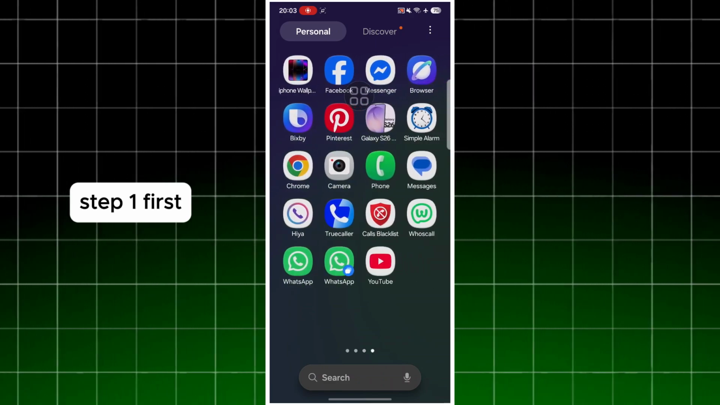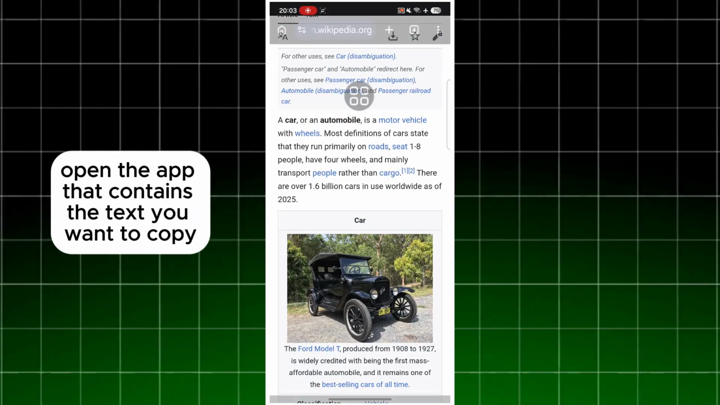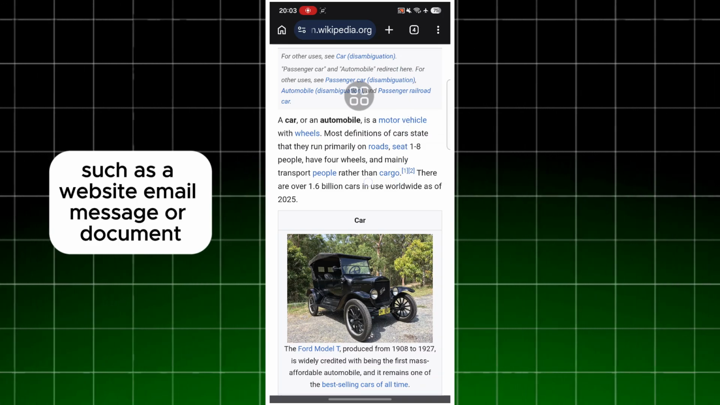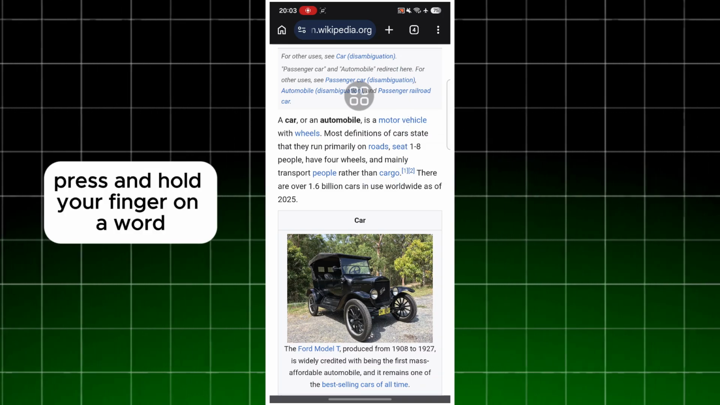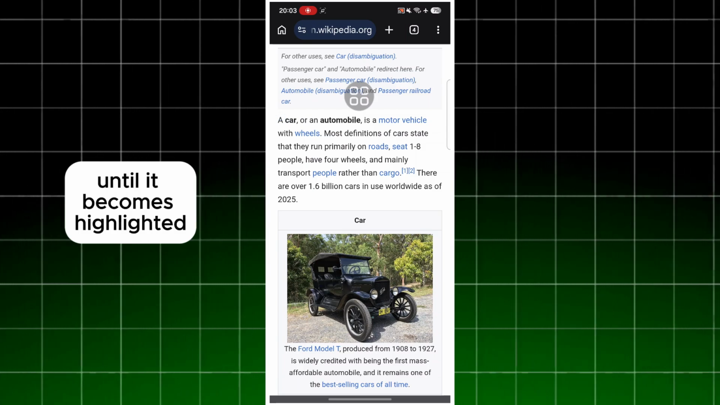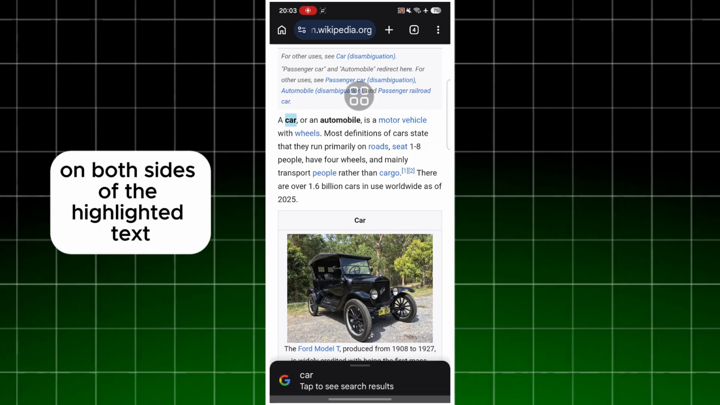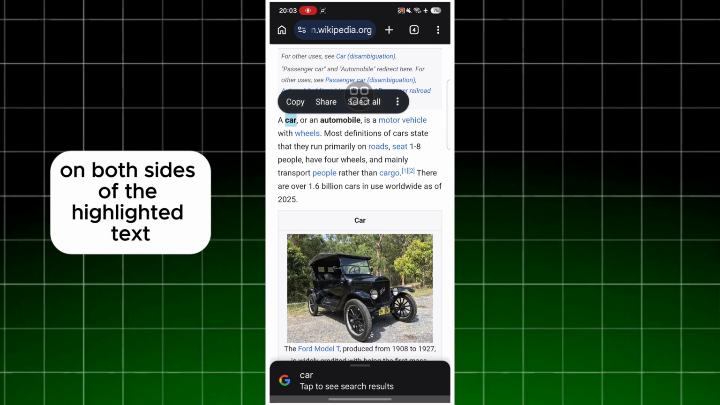Step 1. First, open the app that contains the text you want to copy, such as a website, email, message, or document. Press and hold your finger on a word until it becomes highlighted. Samsung will display blue selection handles on both sides of the highlighted text.